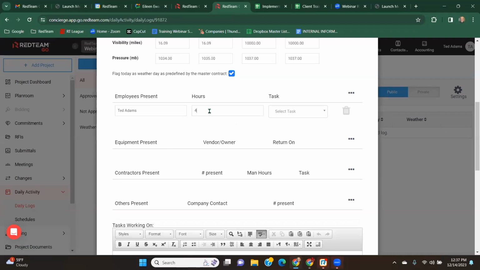I can put how many hours I worked on that project and then select a task, or even if they had jury duty or something like that. Let's say I'm the site superintendent. You'll notice that this is a .L cost code. The only cost codes that will show up in this dropdown are .L cost codes because this is the employee section. So these are labor related tasks that we're assigning here.